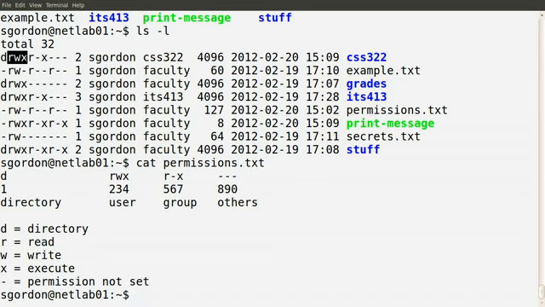In terms of a directory, you can think of executable as being that you can enter that directory. Readable means you can see the contents of that directory. And writable means that you can modify the contents of that directory. For example, create and delete files in that directory.